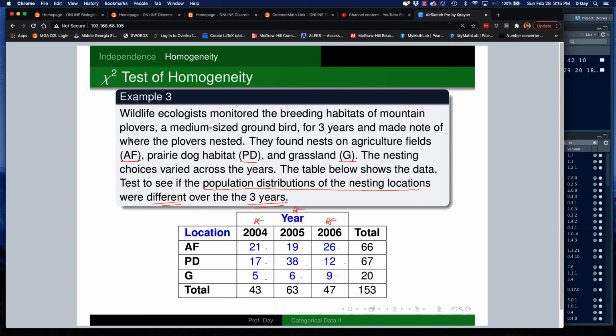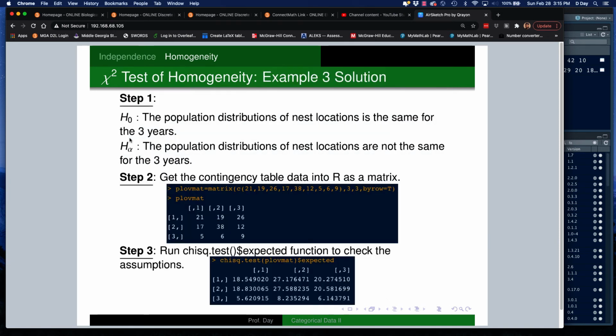The other thing we want to note here is that the numbers in blue specifically represent 3 rows and 3 columns here for the years. So this is a 3x3 matrix that we're going to create in R. The Ho is going to be that the population distributions of nest locations are the same for the 3 years. So where these birds were nesting remained the same over the 3 years, and the Ha is that the population distributions of the nest locations are not the same for all 3 years.